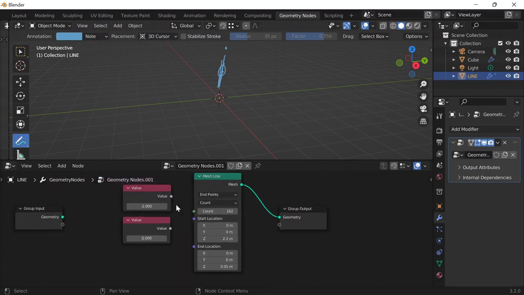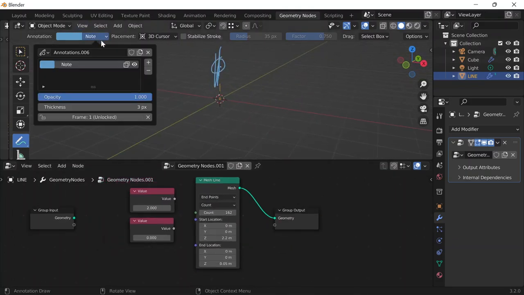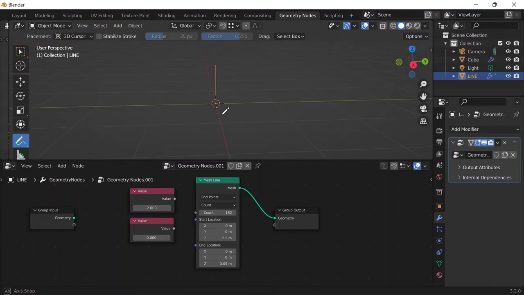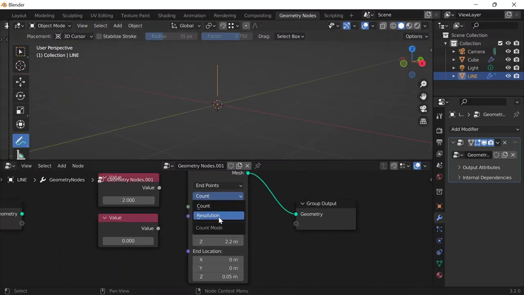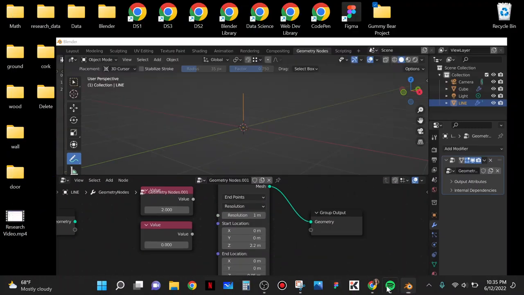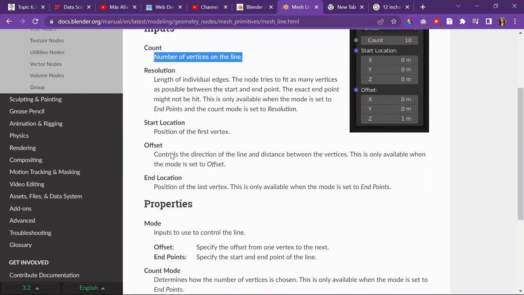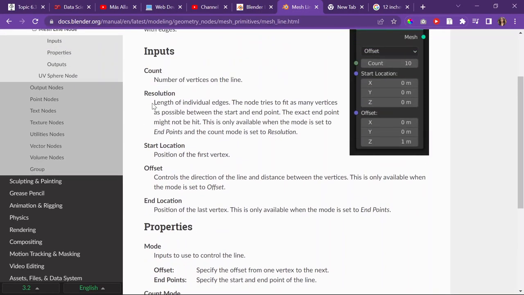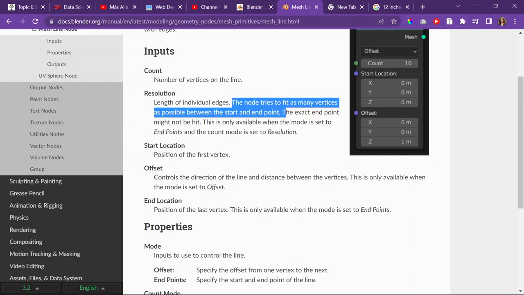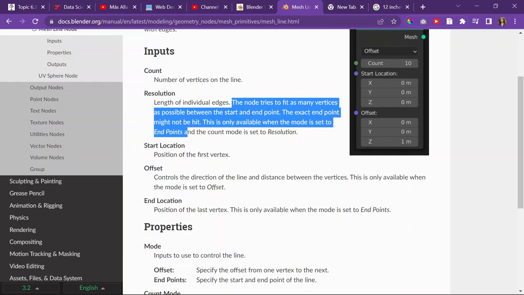And then endpoints. Let me go to note, exit out. So endpoint, if I set it to resolution, let me see what it means. So resolution is the length of the individual edges. The node tries to fit as many vertices as possible between the start and endpoint. The exact endpoint might not be hit. This is only available when the mode is set to endpoints and the count mode is set to resolution.